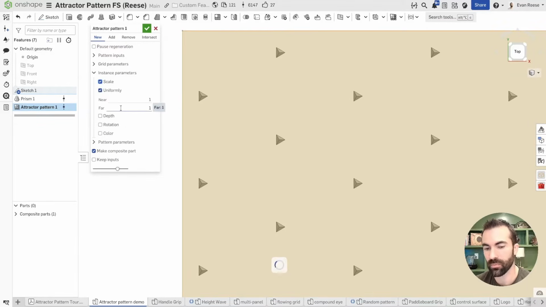Scale. We can make ones that are closer. And remember, this point is our attractor. So things that are close to the attractor are going to take the near value. Things that are the farthest from the attractor will take the far value. And everything in between will get whatever values in between. So let's make things closer to the attractor 10 times bigger.